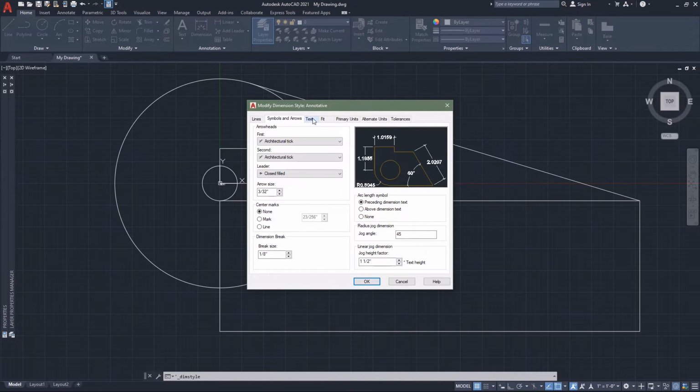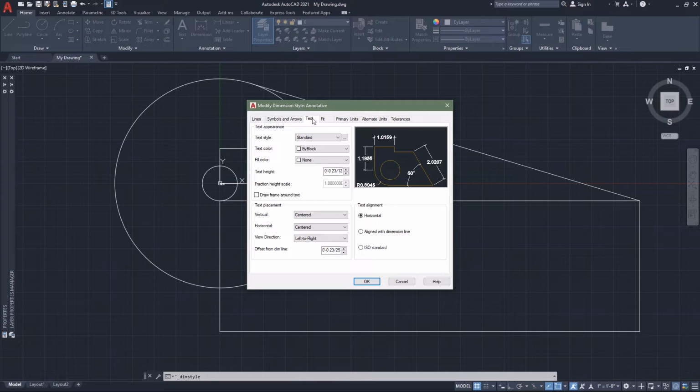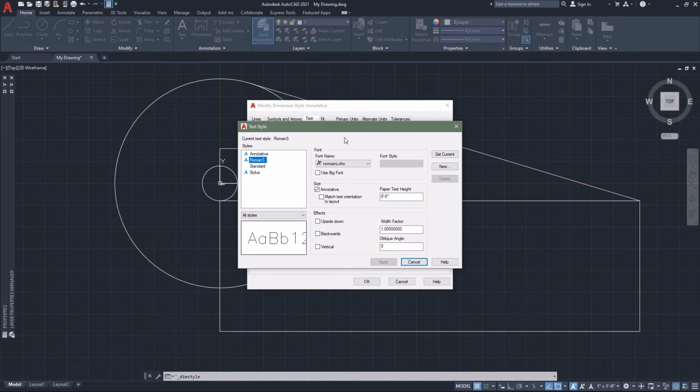Navigate to the Text tab. Note the current text style is set to the AutoCAD standard style. In our last video, we created additional text styles. Left-click on the text style pull-down arrow and choose Roman S as the new text style. Note that left-clicking on the small square with the 3 dots will open the Text Styles Manager dialog where the user has the option to make changes to existing text styles or create additional new styles.